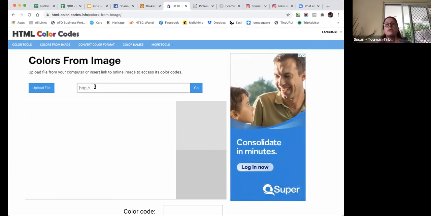So if it happens to be your logo, or if you've got maybe a template that you've picked up from somewhere, or an image that you've picked up from somewhere, and you really want to use a color within that image, then upload it. And then when you hover over the image, it'll pick up the colors for you. And over on this right-hand side, it will tell you the color code.